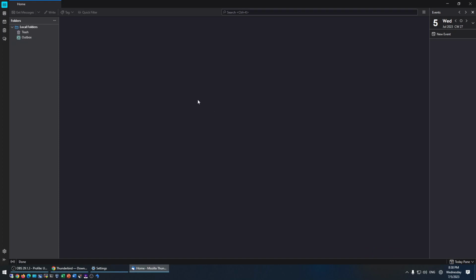So this is the default interface for Thunderbird. Again, it's the dark colors right away. It didn't ask me what theme I wanted to have. It went directly to what my Windows is set to.